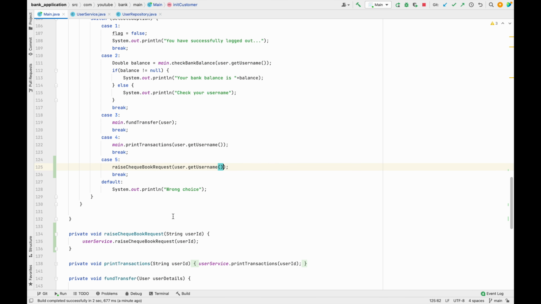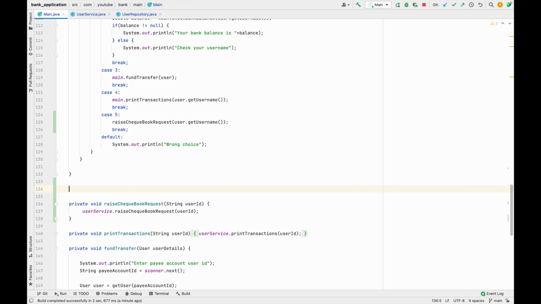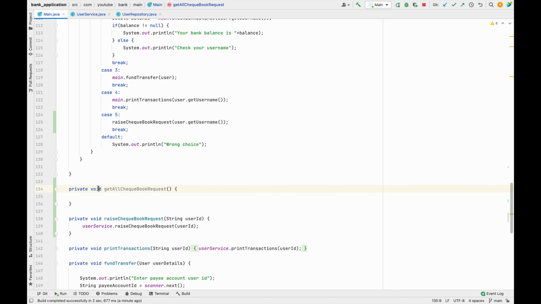So what we can do is write one more method which will return us all the checkbook requests. In order to do this, we can use private void, and over here let me give the name getAllCheckbookRequest, something like this. As of now I have kept it as a void, but in a moment we are going to change this.